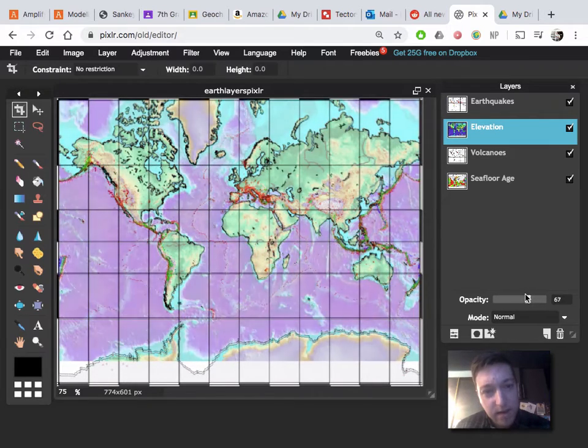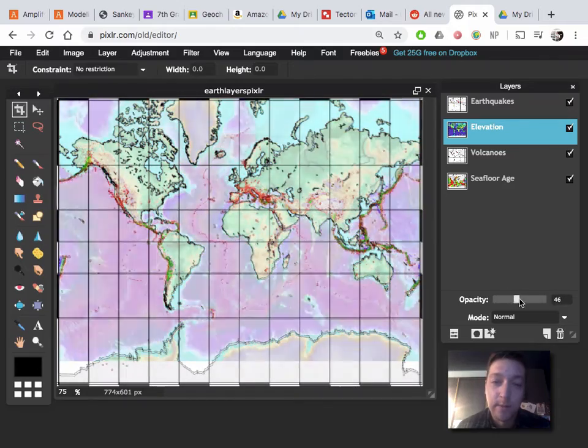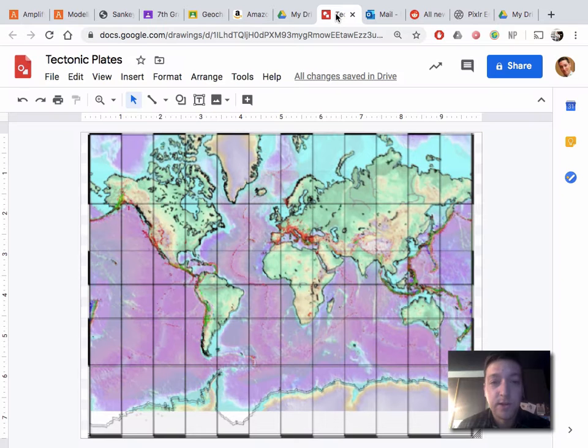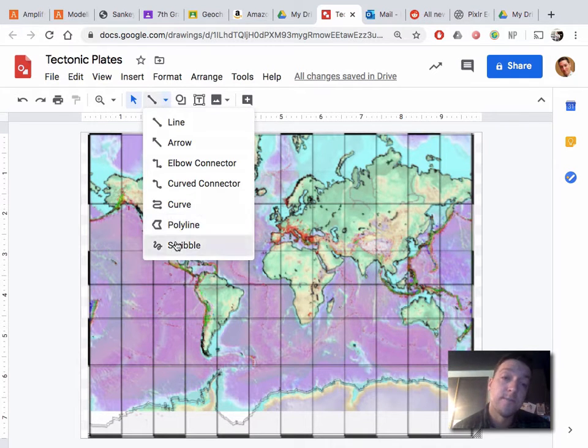I think that the most important data is probably earthquakes, number one, then maybe a tie between volcanoes and seafloor for second, and then elevation I think is the least useful probably, but it's still useful. So what you have to do now is go to your Google Drawing, which combines all four of them. So I just took a screenshot of my Pixlr. And what I want you to do is combine all the information that you've had so far.